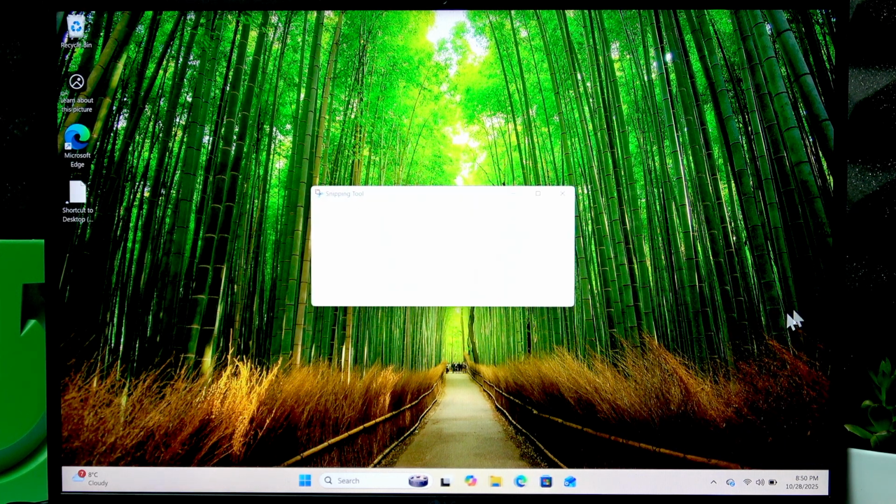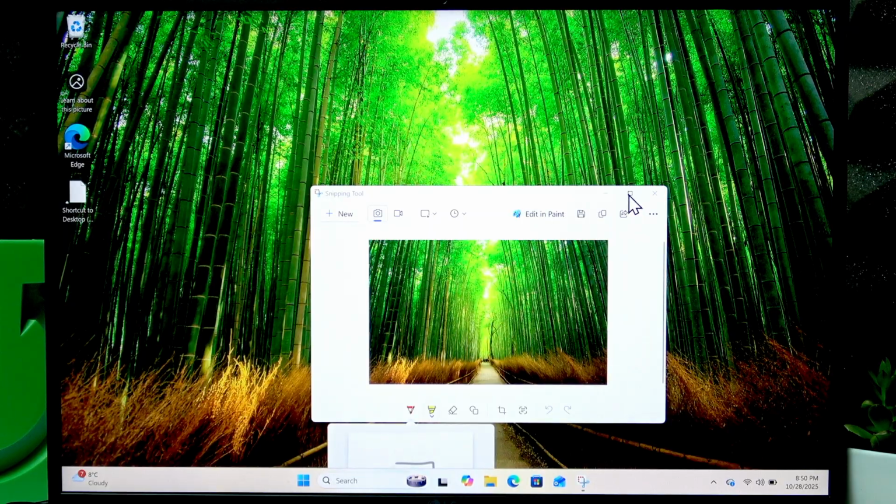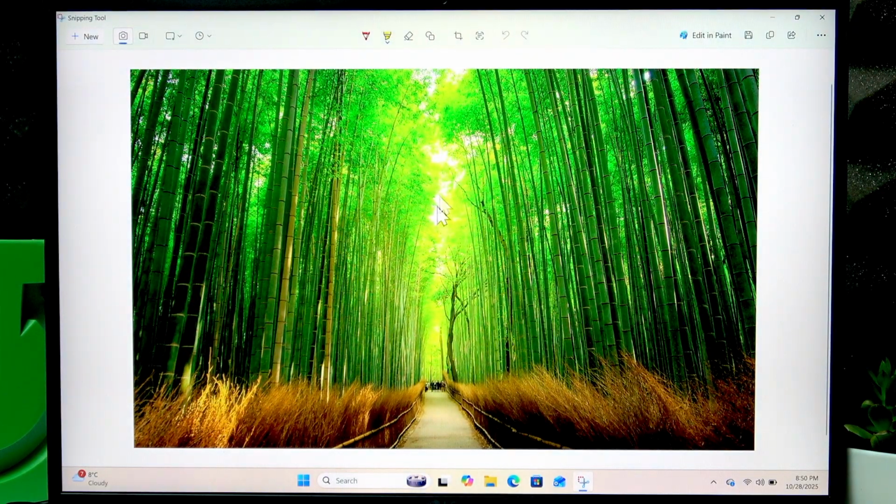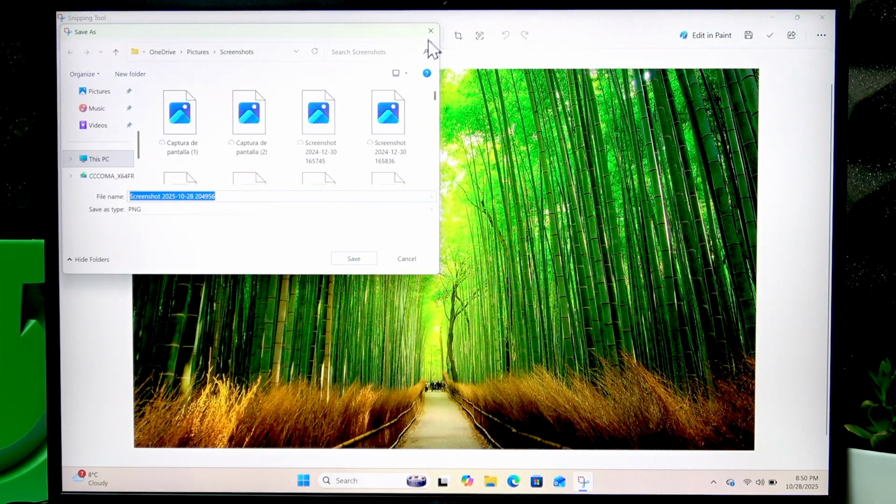Now if you click on the notification in the bottom right corner of the screen, you'll be able to preview your screenshot and also use the same editing tools at the top bar of the window. Now if you want to save the edited version of the screenshot, click Save as and then select the folder where you want to save your screenshot.